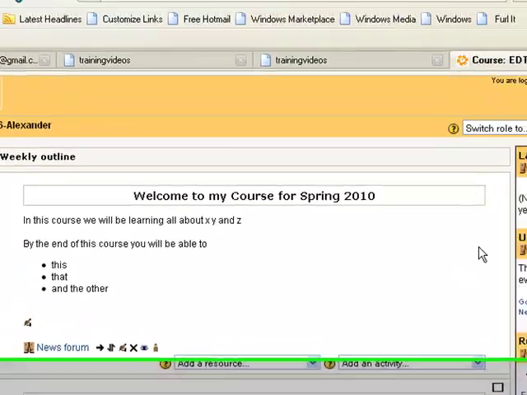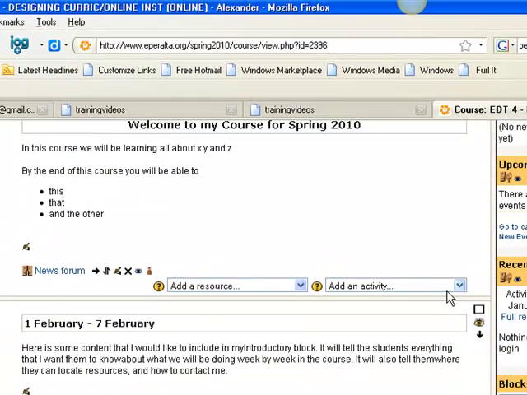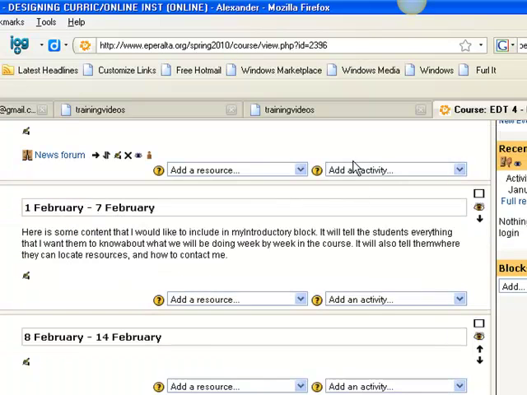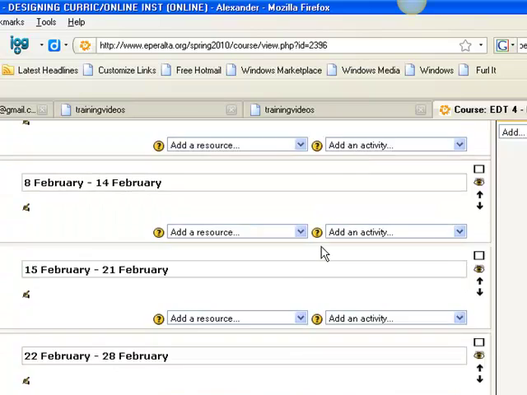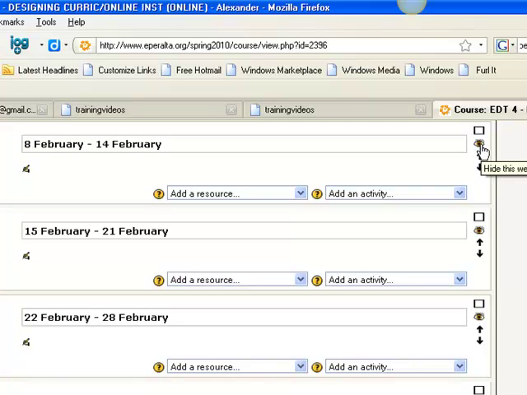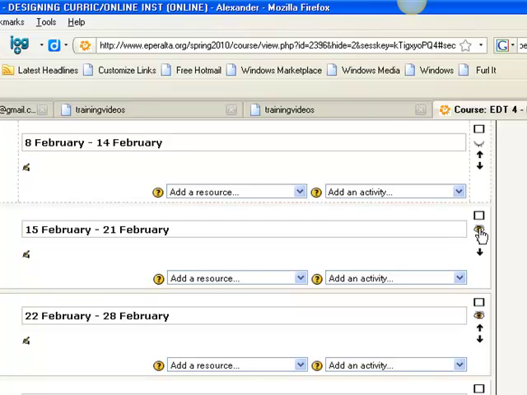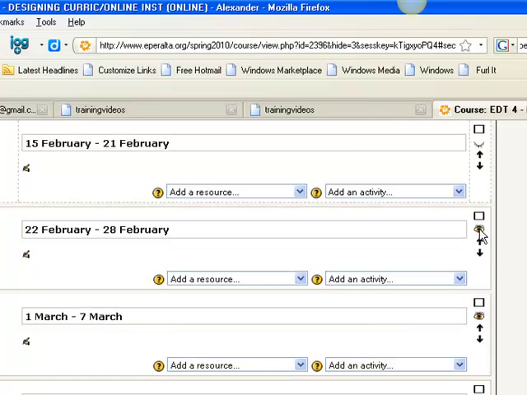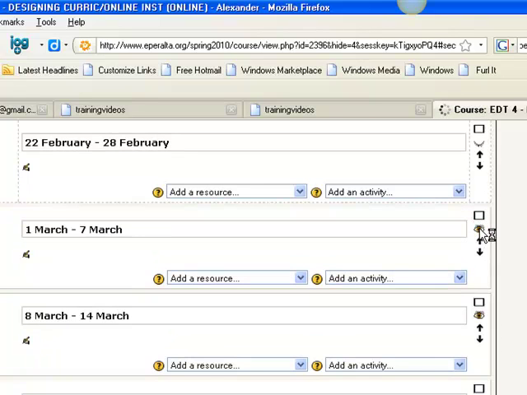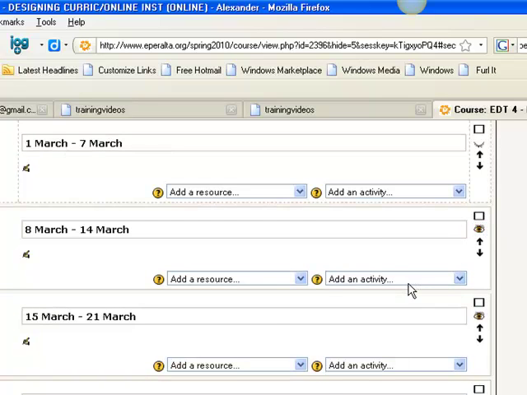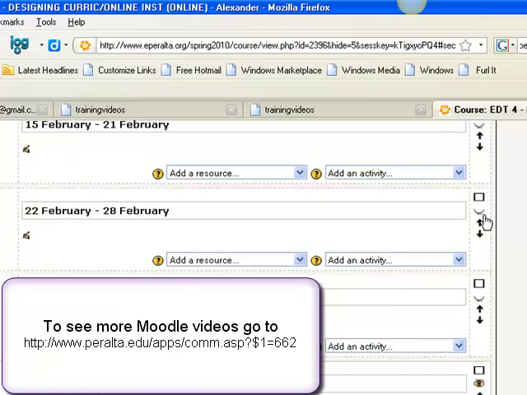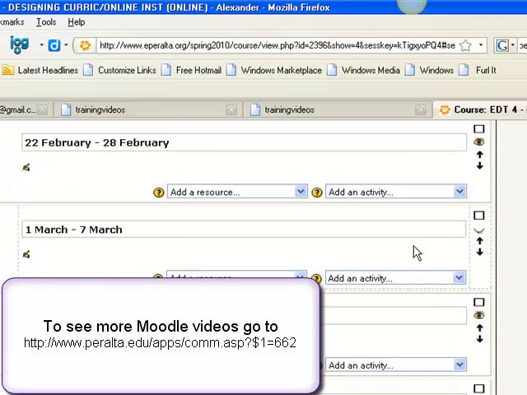One good thing to know about Moodle is that if you have a 16-week class, you don't have to fill up each week with information. You can hide these blocks from students by clicking the eye. Once the eye is closed next to the block, these blocks do not appear when the student is viewing your course. So later on, when you get to that week of the course and you've got your content ready, you just click here to open the eye, and that content will be visible again.